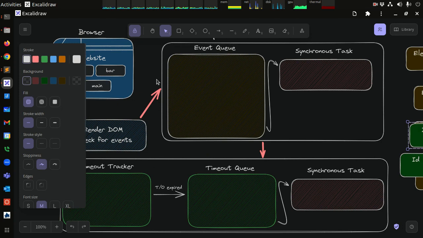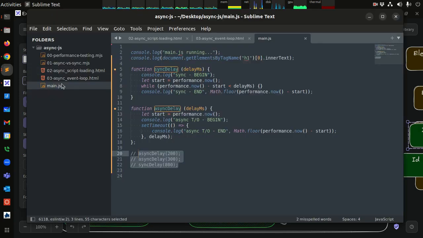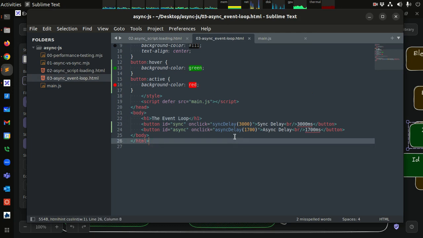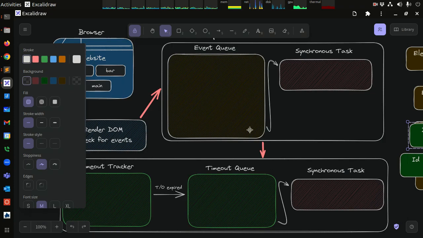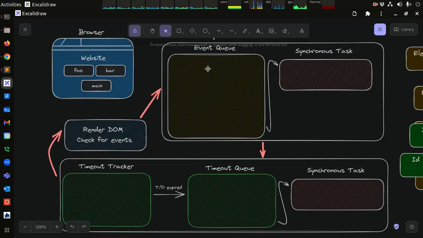All right, let's see, is there anything else? No, I think that's it. So that's good enough for this video. Just keep in mind the concept of the event loop as we go forward.